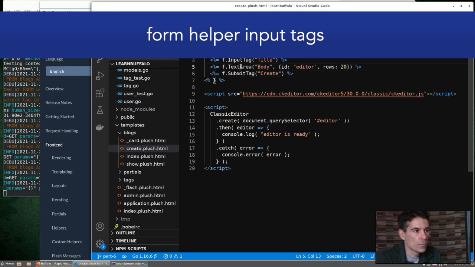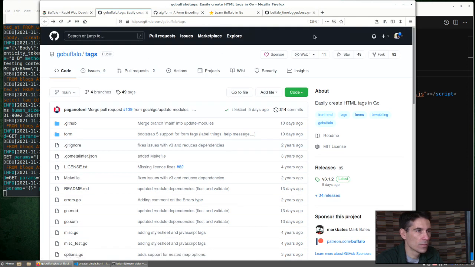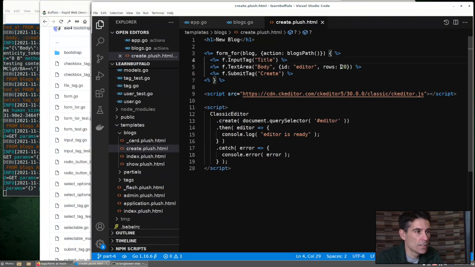So for each of these, we are going to use a tag. And again, these are tags out of the Go Buffalo tags package. So we see here we're passing in 2 inputs, a simple text field, a text area, and we have a submit button here. Not a lot going on. The title here refers to the property on our blog, and Buffalo knows how to encode that for us. Body is the same thing. Body is a property on our blog. It does a lot of the work for us.